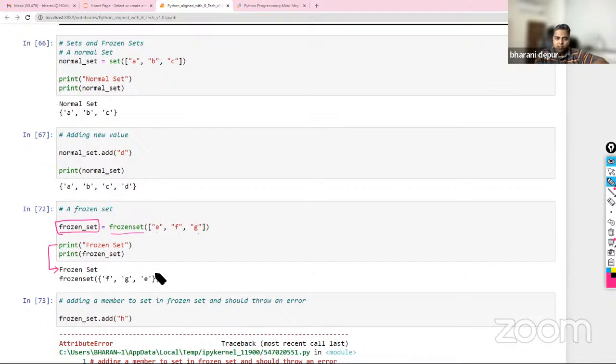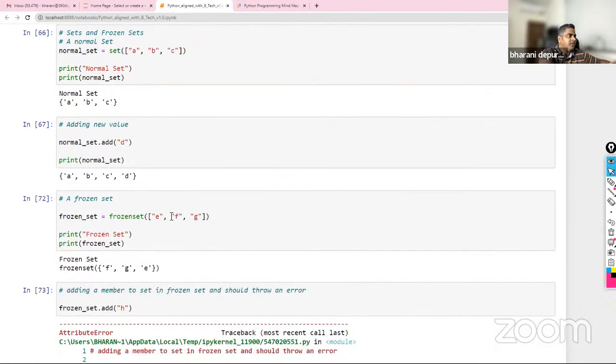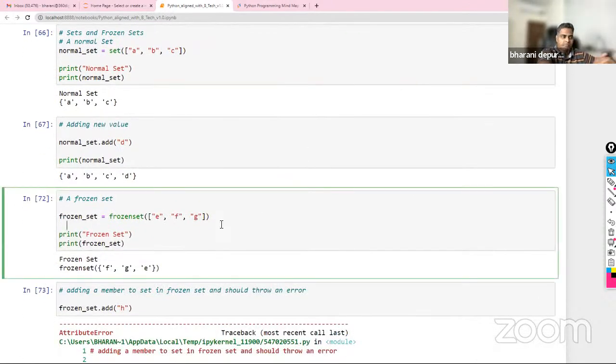It can get printed in any order. When you type and run it on your computer, it might get printed in a different sequence, in a different order. Why? Because sets are unordered. It need not get printed in a sequence. Maybe you are giving it in some sequence, E, F, G, but please do not expect it to be printed in the same sequence. It can get printed in any sequence.